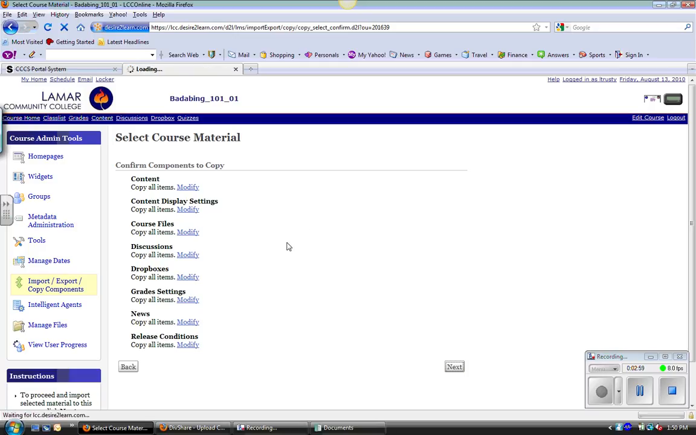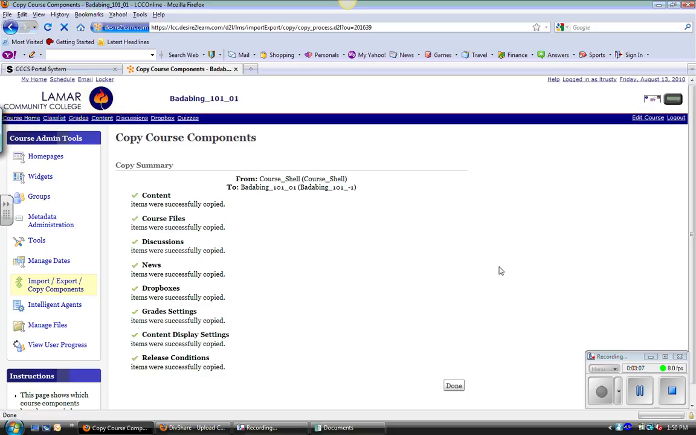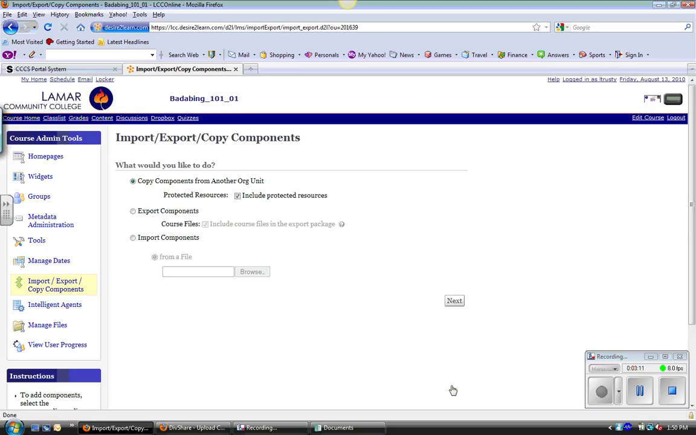I'm going to click on next. I'm going to see some circles moving. That lets me know that everything's loading up. Okay. Course is loaded into my class. I'm going to click on done. Now there's a possibility if you want to add information from another course, you can also do this again by clicking next. So with that loaded, I'm going to go back to course home.